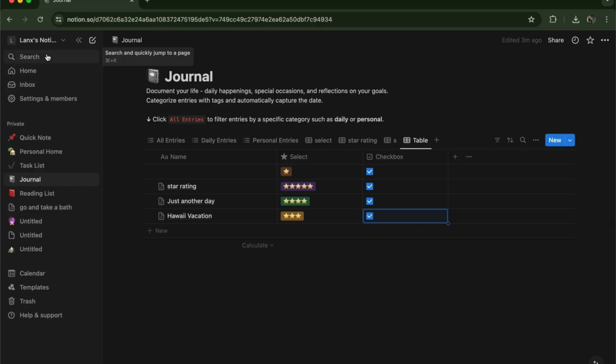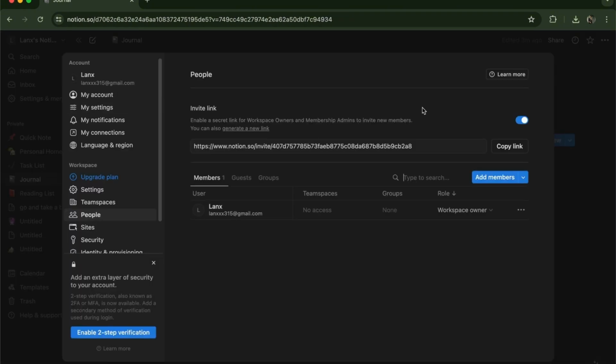So here in my workspace, as you can see, I have my workspace right here. Go to settings and members, and from here you can copy the link so you can invite people so that they will be able to collaborate in your page in your workspace. Basically you're the workspace owner, so you can add a member if you want to.